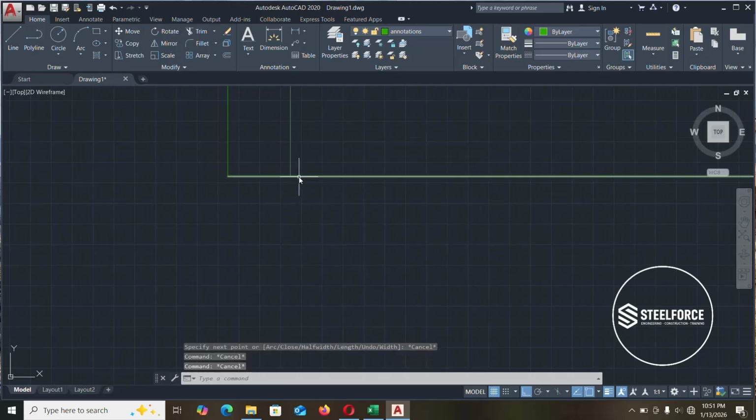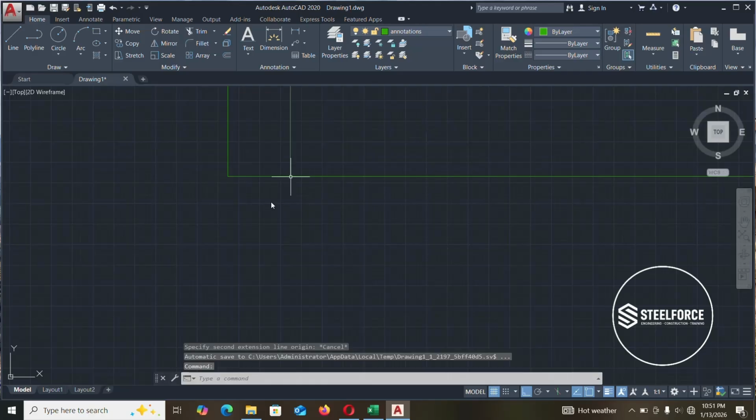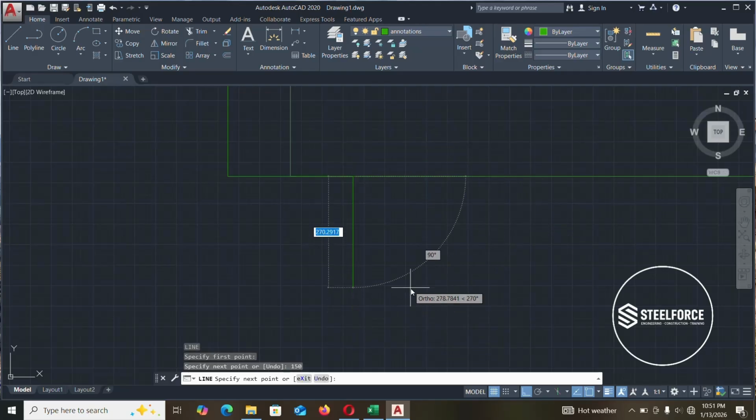I think this 150 is small. Let me measure here. Move here 150. Enter. And we come down. This is actually the strip foundation. So we give it a strip foundation thickness of say 300. Let's make it 150, 450.